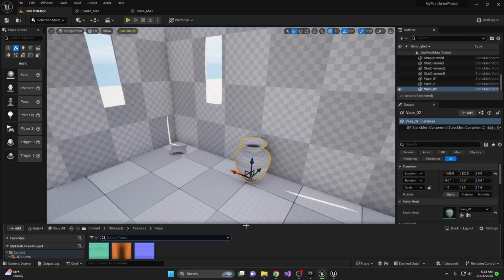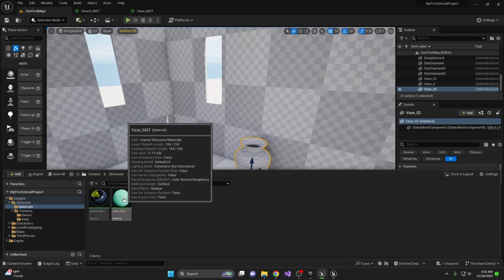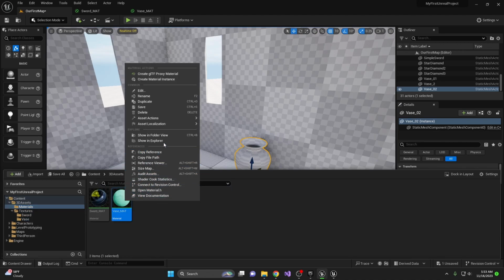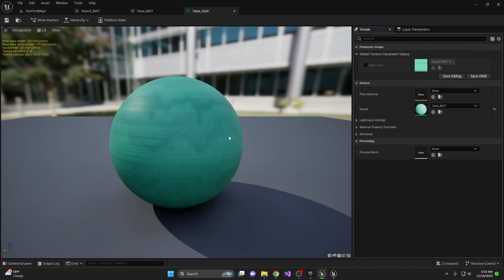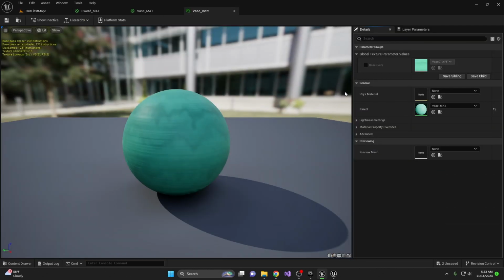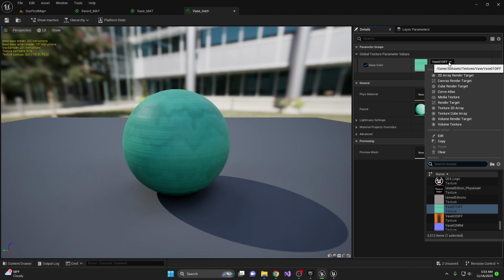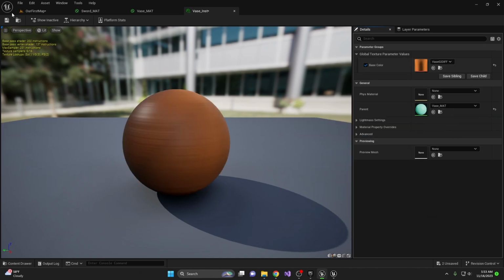Before we apply the material, let's go back to our materials folder, right click on vase material, go up, and create material instance. This will then create a material instance of the original material. With this instance, we can then open it up, which will open the instance editor. Then up here, we can check the variable that we wish to change. So base color. Then what we can do is change the texture of the base color.